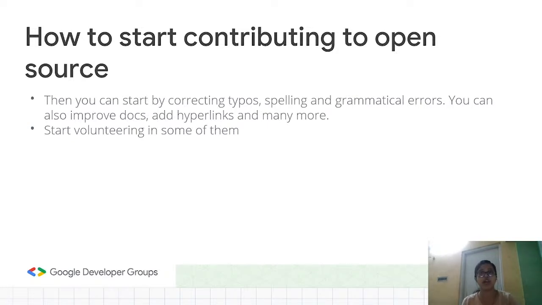So generally, if you're having a problem getting started with contributing to code issues, then you can start by correcting typos, spelling and grammar errors, improving docs, adding some hyperlinks, and many more. Correcting grammar and typos is okay, but you can also make some meaningful contributions in the docs as well.